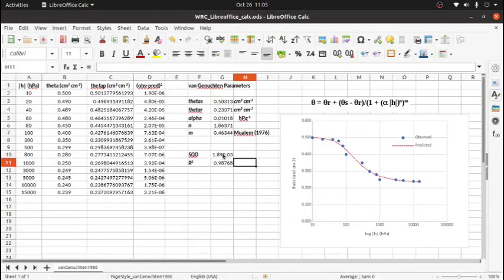So you see here that the sums of the squares of the deviations is 1.89, and the R squared is 0.98. So the values are pretty close to what we find in Excel.